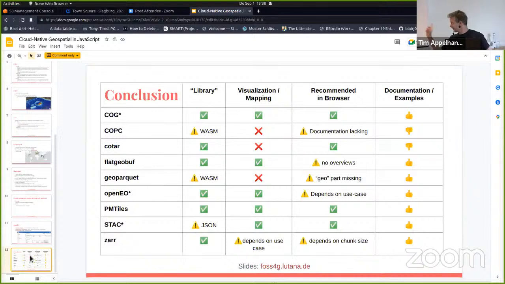And from this presentation, I just want to draw your attention to the very last conclusion slide of their talk, where they basically go through a few of these data types and data structures, and whether they are actually usable in a JavaScript way or not. And their conclusion is that, for example, COG, the Cloud Optimized GeoTIFF, has a good library to work with. It's good for visualization and for mapping, and it's recommended in the browser, and there's lots of documentation and examples. So this is, in the end, for raster data, I would say the de facto standard that we should or could use.